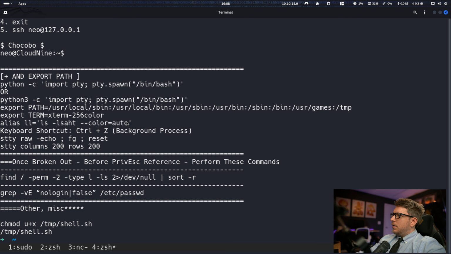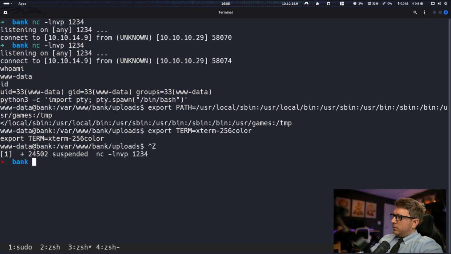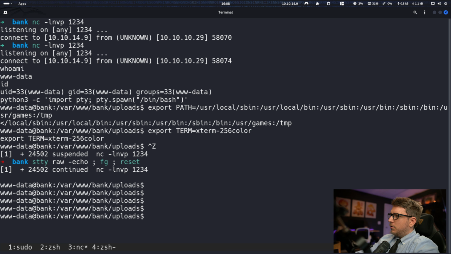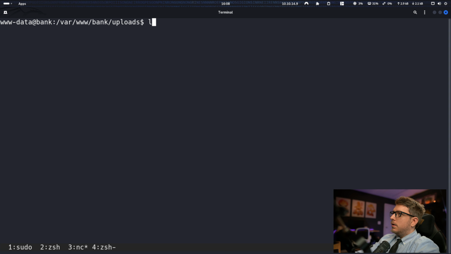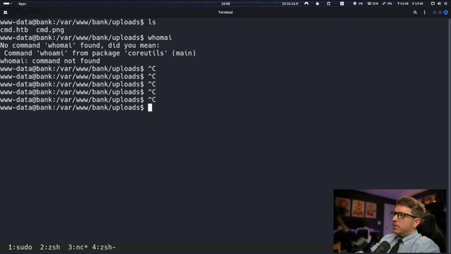Awesome. And we'll skip the alias, and then we will also do this. So Control Z, paste it, enter in a few times, and now we can clear, we can ls, we can whoami, and so forth and so on. And we can Control C without worrying about closing our reverse shell. So after that, let's clear it.